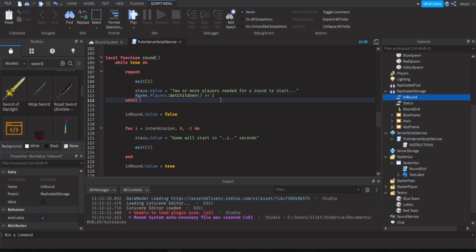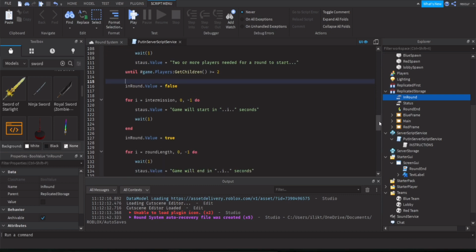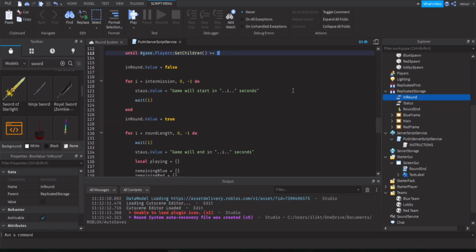So what I did, I repeated it until the number of game.players, meaning the amount of players in the server, is at least 2 or more. You can change this to 4 if you want at least 4 players in the server for the game to start, etc. So the status value would be 2 or more players needed for a round to start. And you would change this if you want to change it. And yeah, if it does meet the requirement, which is 2 players in a server, it'll start.